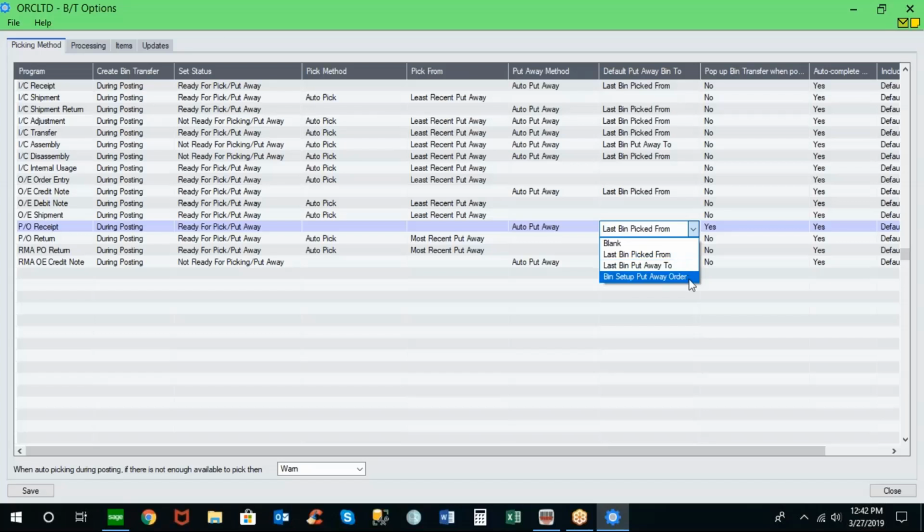And then you can also use the bin setup put away order, which will take a look at how you've set up the bins and decide, based on the quantity and available space in a bin, what bin you should put away to. The pop-up bin transfer, that is when I'm doing a PO receipt or an OE shipment, I can actually pop up a separate window that shows the bin transfer and the bin that we're going to be picking from or putting away to.